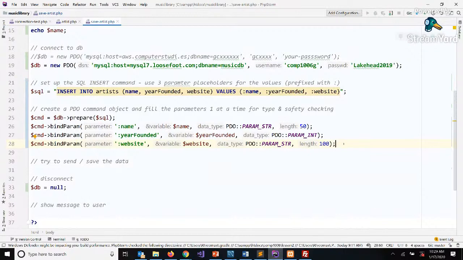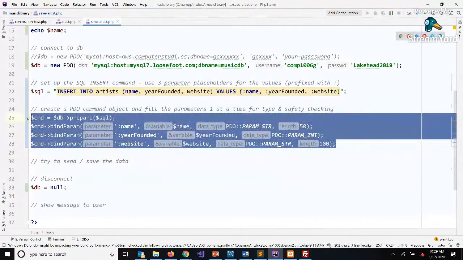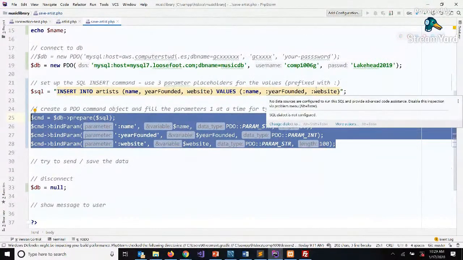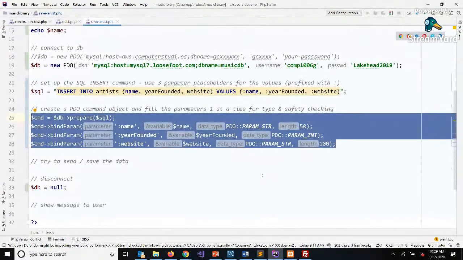So using these steps, it's optional. We could have just put in $name, $yearFounded, $website here, and it would work so long as there were no special characters or SQL injection. But the extra code I've highlighted in blue, this is recommended. I'd like to show you how to do things the right way, not just the simplest and shortest way. I want to show you the proper way to do it.